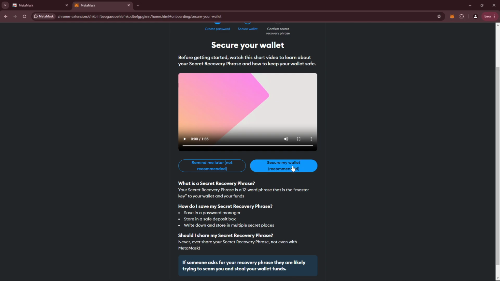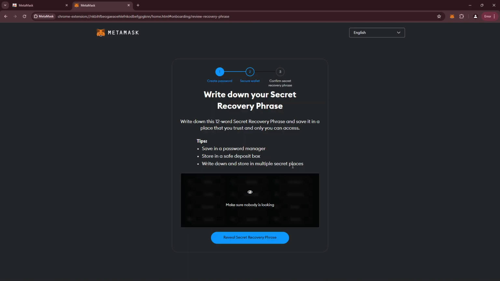Now, if we're going to secure this software wallet, it's going to tell us that we need to write down our secret recovery phrase. It does say that you can save it in a password manager or a safety deposit box, or write it down in multiple secret places. But I'm going to tell you what I recommend that you do here, and it's never to put this into the computer. What I mean by that is we don't even want to store this on the clipboard.